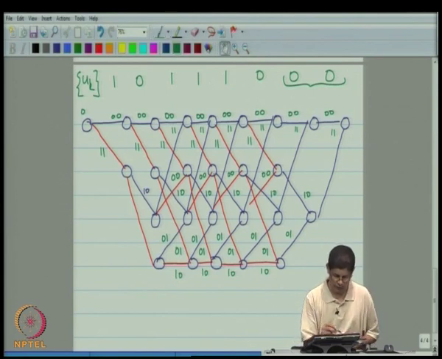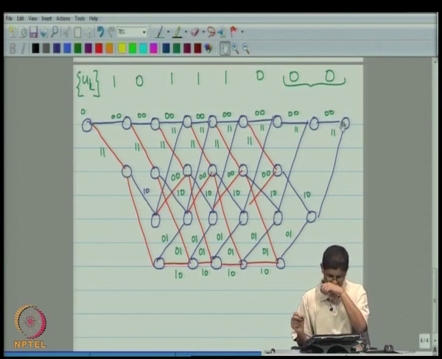Now, what path are you tracing along the trellis? So, you are tracing 1 0 1 1 1, and then you have 3 zeros, 0 0 and 0. So, that is the path that you are actually tracing out on the code.